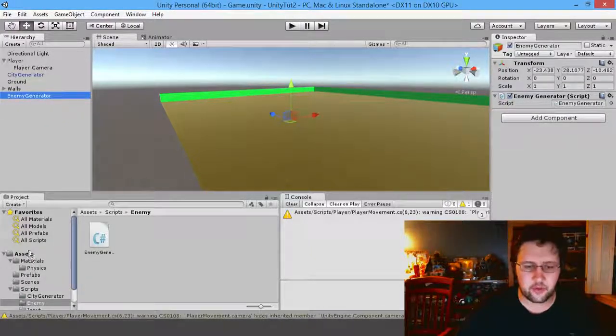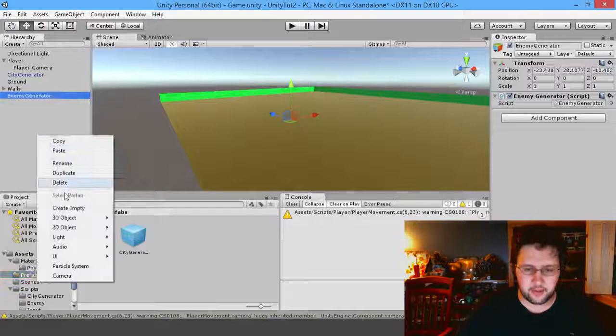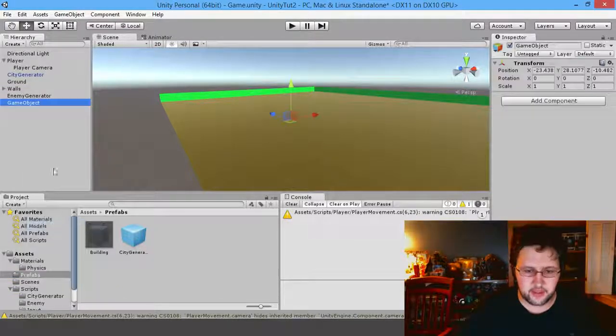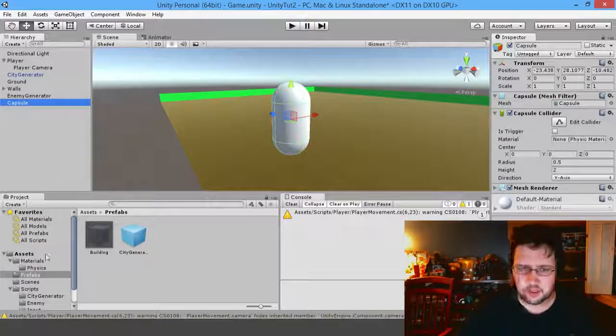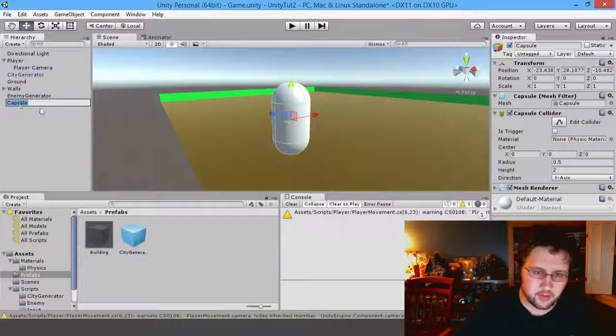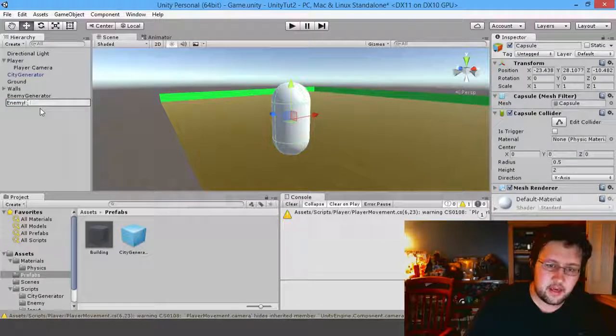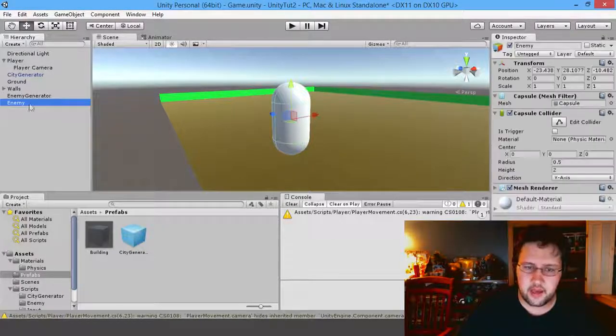And then we're also going to create a prefab for our enemy. So let's create a 3D object. Oops. Not an empty object, a 3D object capsule, just like we did before. And then I'm going to call this capsule enemy, right?